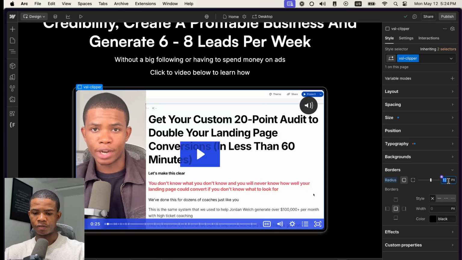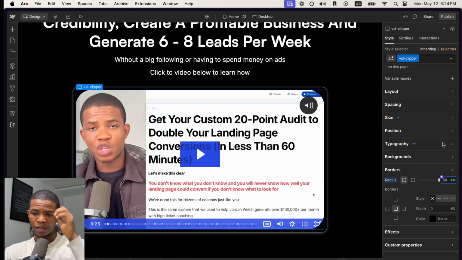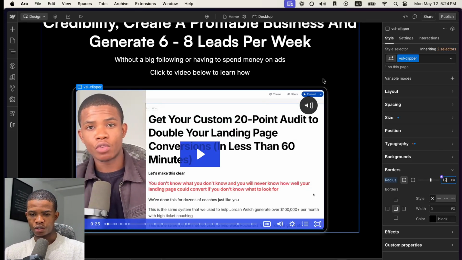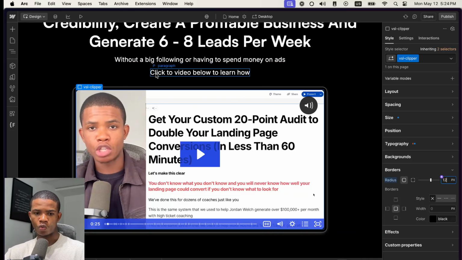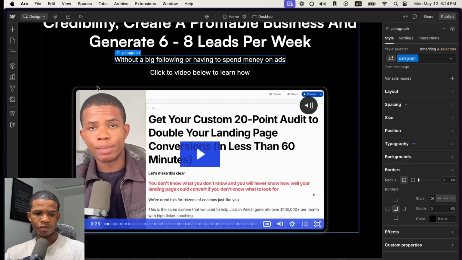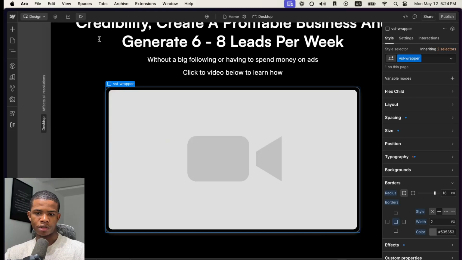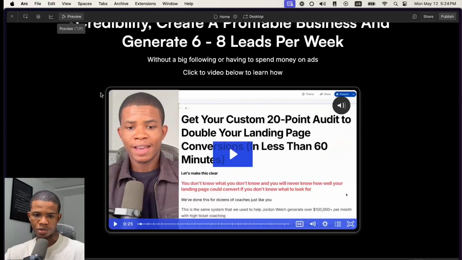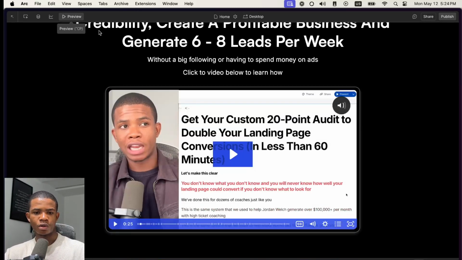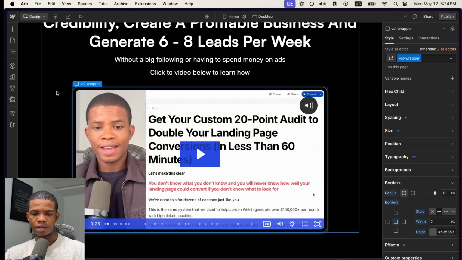So if I change this to like 50, you see what happens, all right? That would never happen on the video, okay? So that's just kind of a trick for you to get a VSL with a bit of style in terms of how it looks on the UI. So we have a beautiful VSL there.